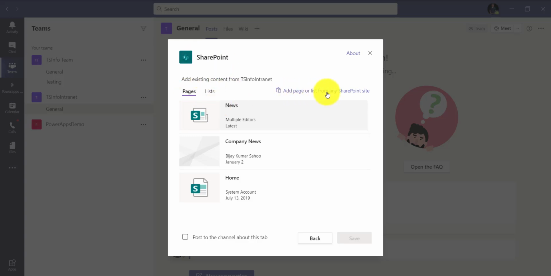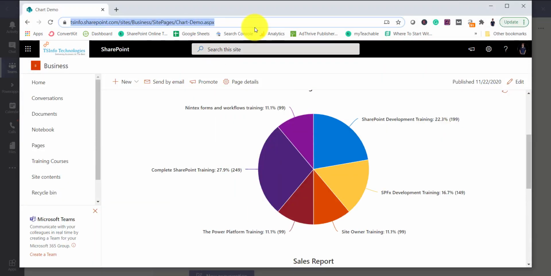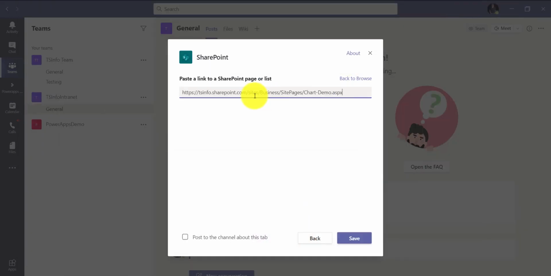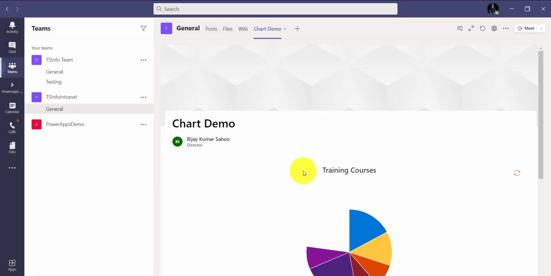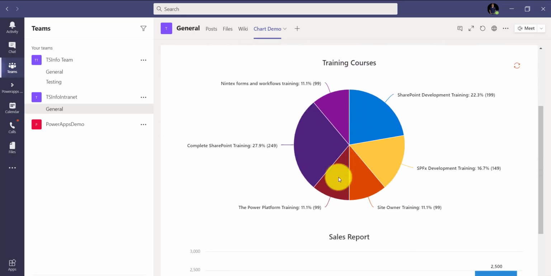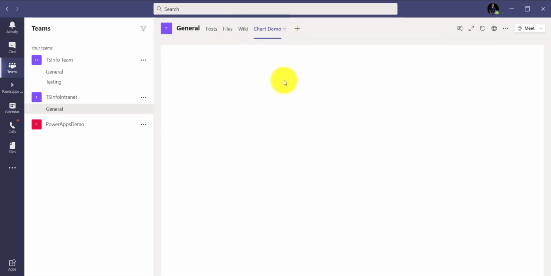So you can see here, add page or list from any SharePoint site. Click over there, and then you can paste the URL. So I'll simply copy this entire URL, put it here, and then click on save. Once you click on save, you can see this page is appearing here. Anytime your people come here, they can see your chart.